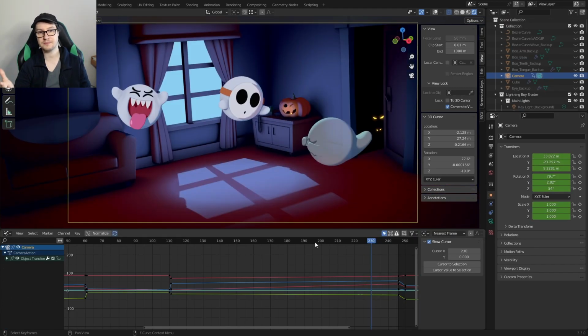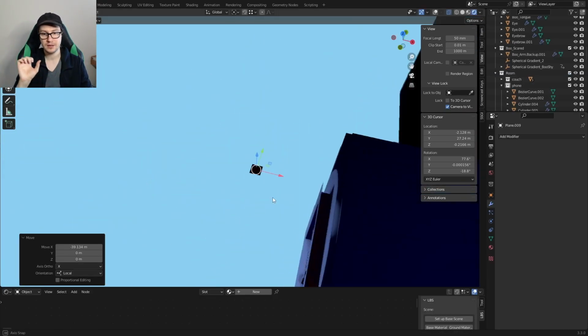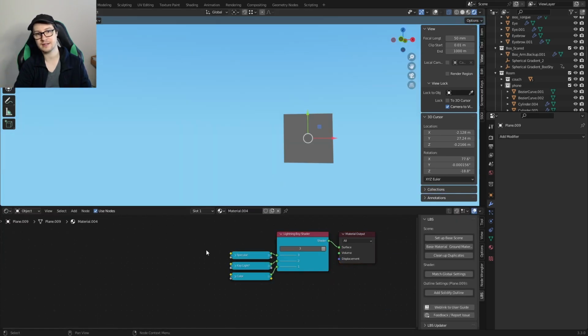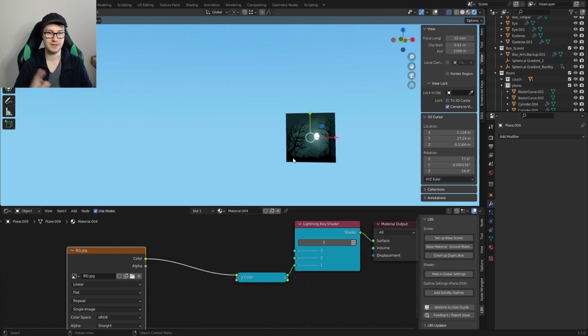So one of the things missing right now is the window still shows the blue default sky color from the Lightning by Shader. So we need to put a little image right there. So I'm going to create the plane and assign a texture that I made. And to be honest, I really rushed that texture. I'm not even really happy with how it looks, but it's fine.